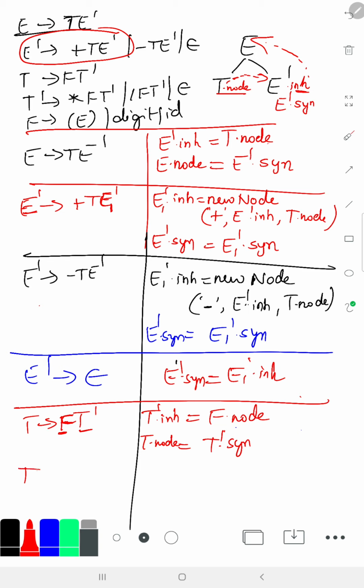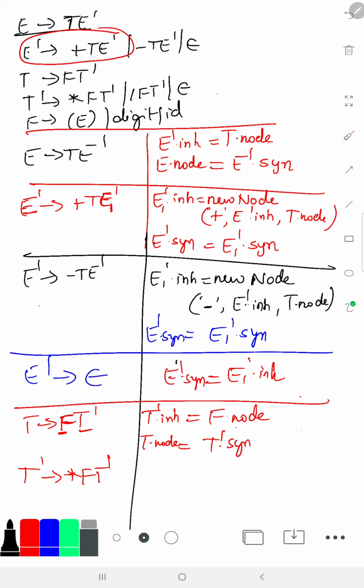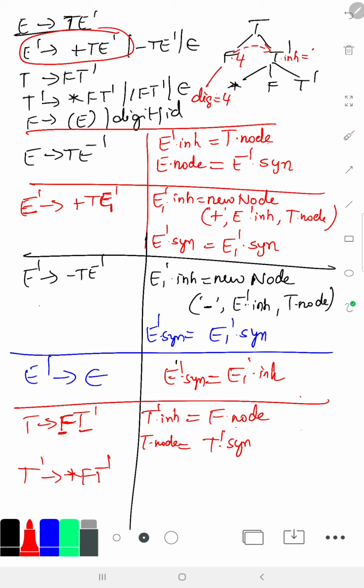Okay, similarly write for T' tends to star F T'. Now I will write once again here, listen. See, I had T tends to F T', T' tends to star F T', right? So now this F had one value, assume digit is equal to 4. Now I have to pass it to F, right? Now F I am passing to T', so it becomes inherited and holds the value 4. And for this F, the digit will give 3. Understood?